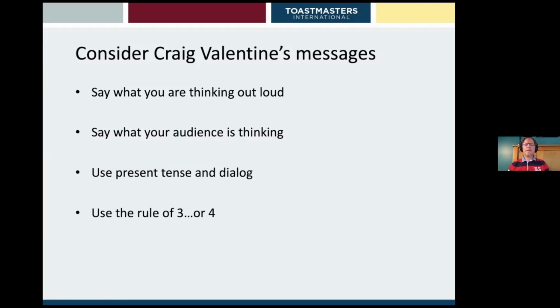Last piece of advice from Craig Valentine, create a story file. So when you think of something funny or think of something that you could use in a speech, just write it down somewhere, build a little file, and over time, you will have a treasure trove that you can draw on for some of your future speeches.